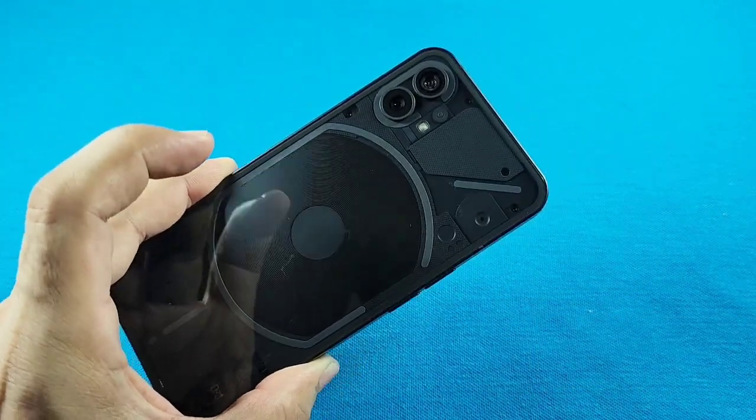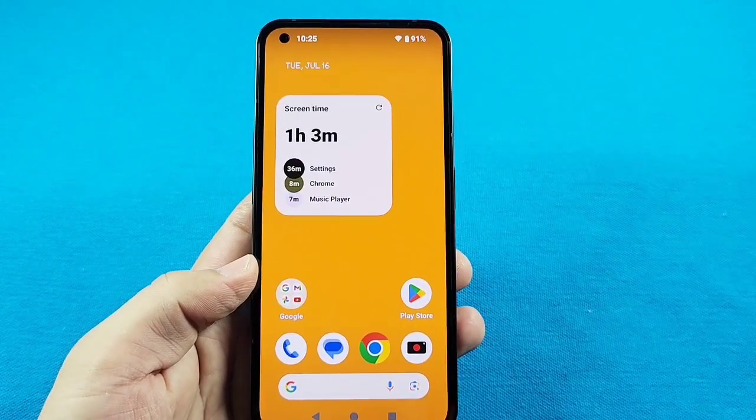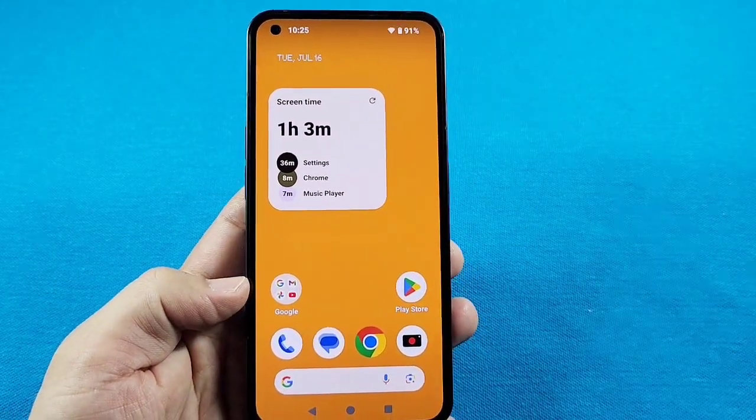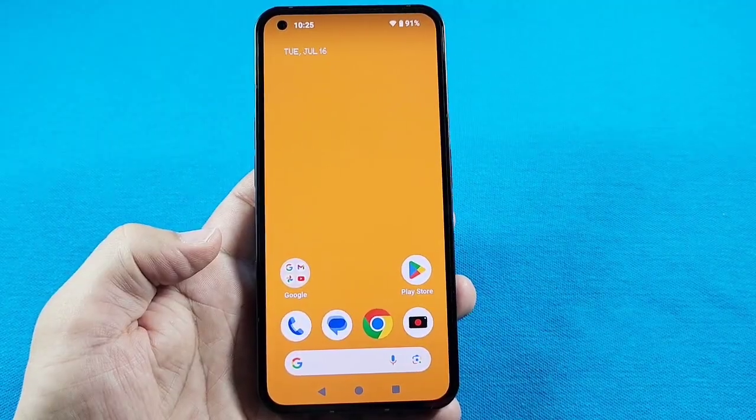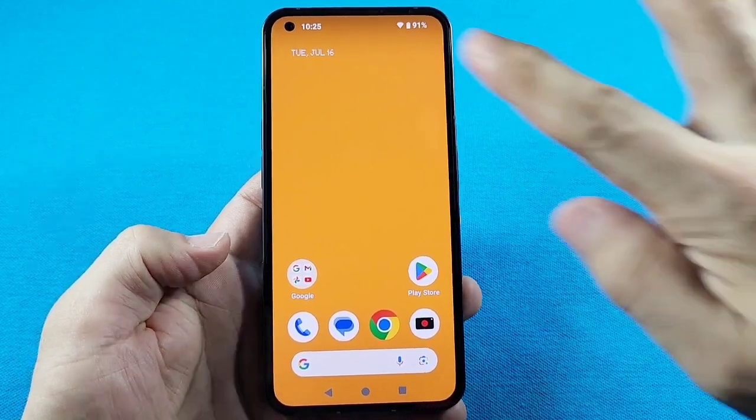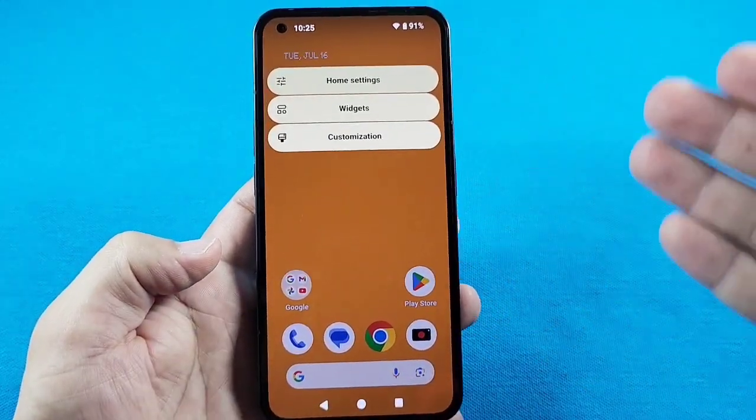Here's where you can go to add a screen time widget on your Nothing phone, whether it's the Nothing Phone 1 or 2 with the latest Android 14 update, and this is going to go on your home screen. To add this widget on your home screen, just go ahead and long press a blank area like this here until you see this happens.